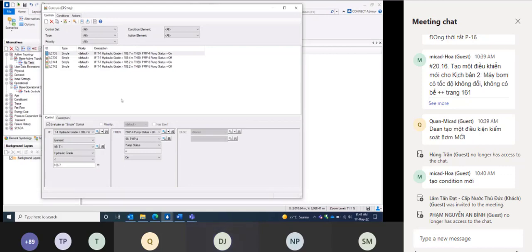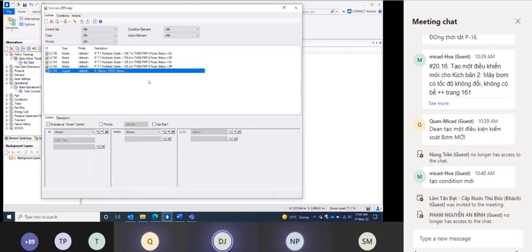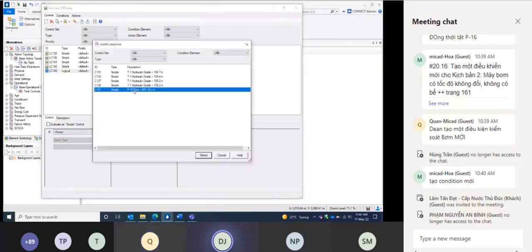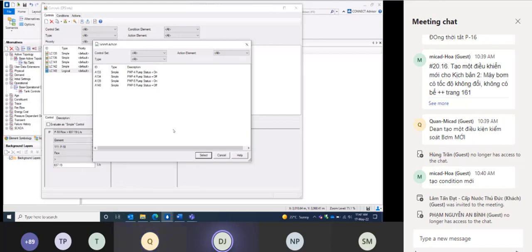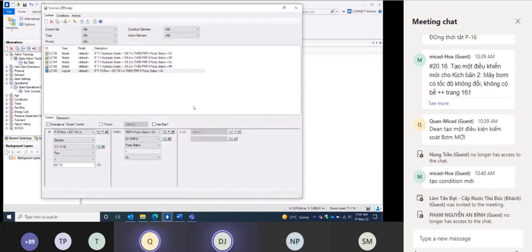And we're going to create a new control. Okay, so the if condition here, I'm going to find condition. So down here, I'm going to go to the binoculars, find condition. And of course, it's the one that we just created. Go ahead and select that. The then action, so find action. And what I want to do is pump 5 equals on. So if the flow gets greater than that, then turn pump 5 on. Go ahead and select that.